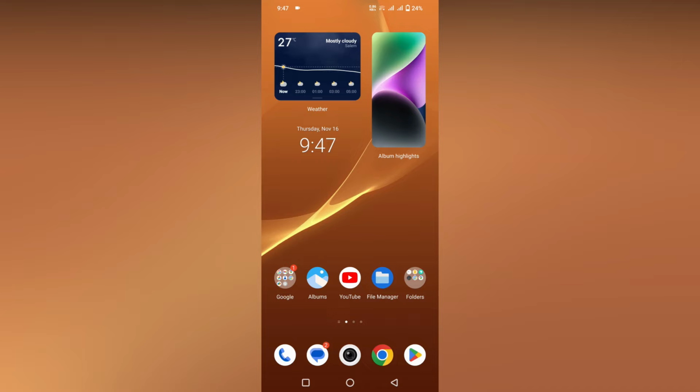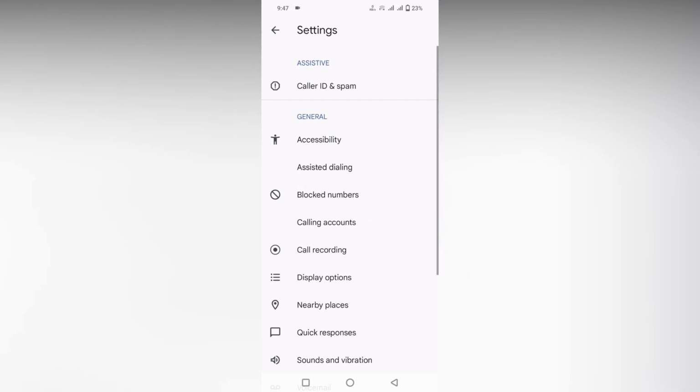So to enable the dark mode in the phone app or dialer app on your mobile phone, you just click on this dialer application. Now you just need to click on the three dots on the top. You will see an option called settings. Just click this. Now it will open the settings of your caller or phone dialer.